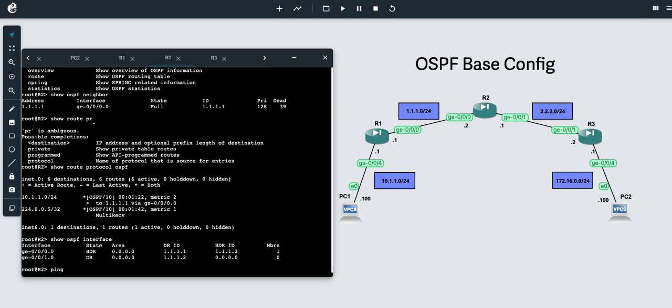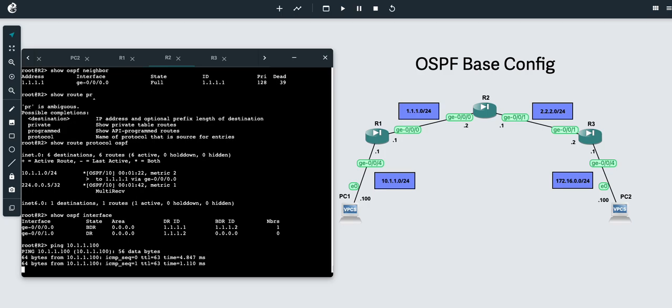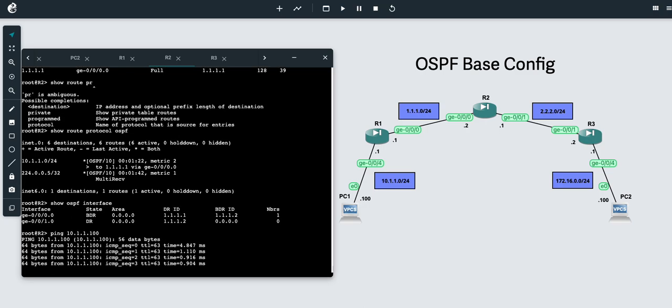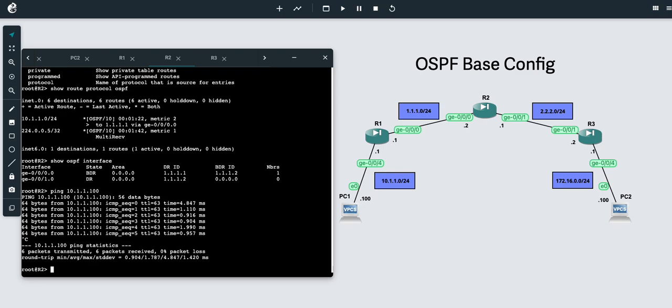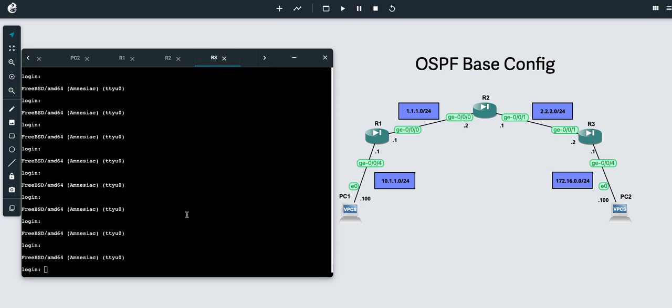Ping 10.1.1.100, and pings are going through, so that's awesome. Let's stop that. So let's jump over to R3 over here and get OSPF set up on this one.